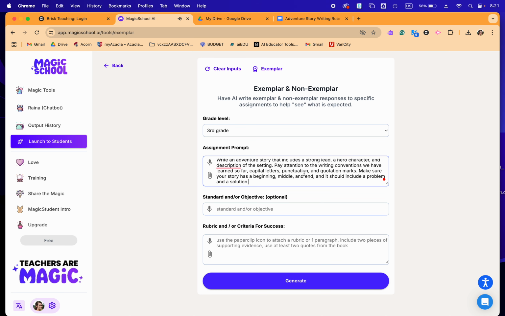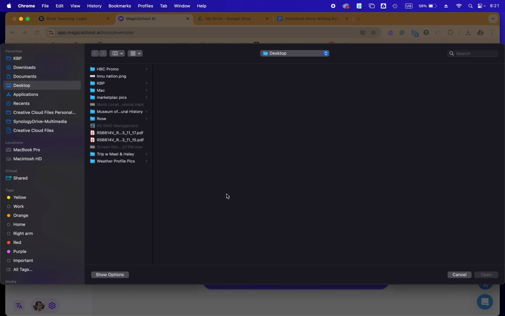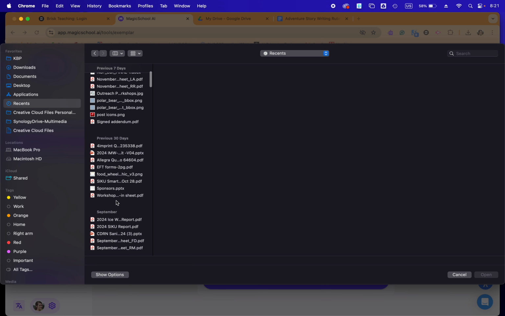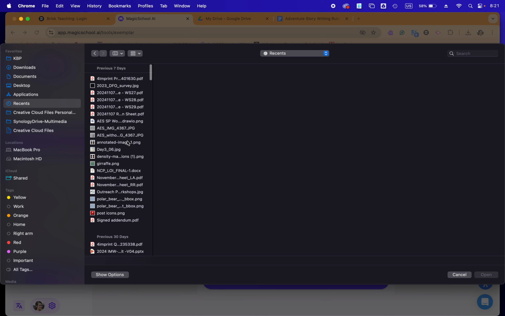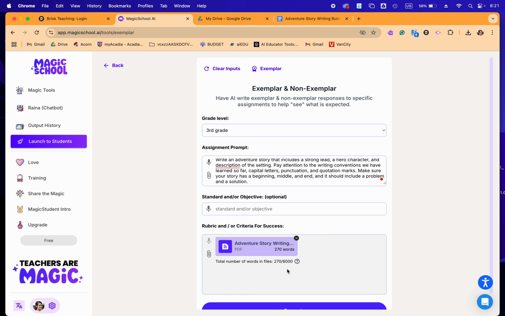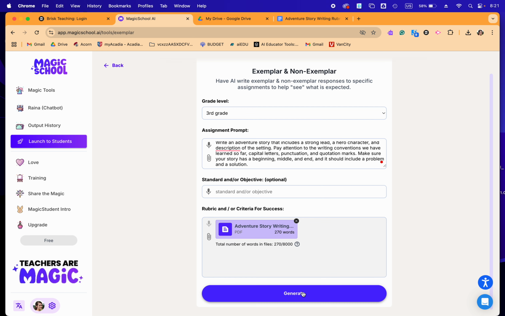So it was pretty accurate and pretty quick. The other piece I can add here, rubric or success criteria. So I can take that PDF that I saved earlier. Of course, this is not my computer. So there we go, adventure rubric. Okay, I've got everything in there, and then generate.